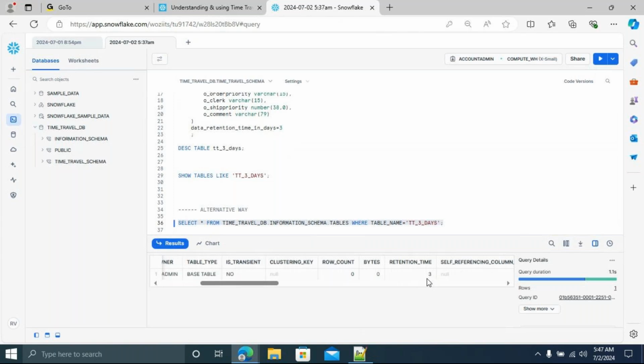What is the bytes? Row count 0, sir, bytes 0, because we are not inserting any record into this table. In this TT 3 days table, we are not inserting any records; that's why it's giving row count and bytes as zero. If you want to see the row count, you can use information schema.